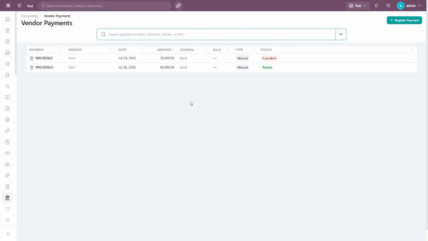You have now successfully learned how to create and post a manual vendor payment in Novus ERP. Using manual vendor payments allows organizations to record standalone payments such as advances, deposits, fees, and miscellaneous expenses while maintaining accurate accounting records, keeping cash and bank balances up to date, and ensuring complete financial transparency.